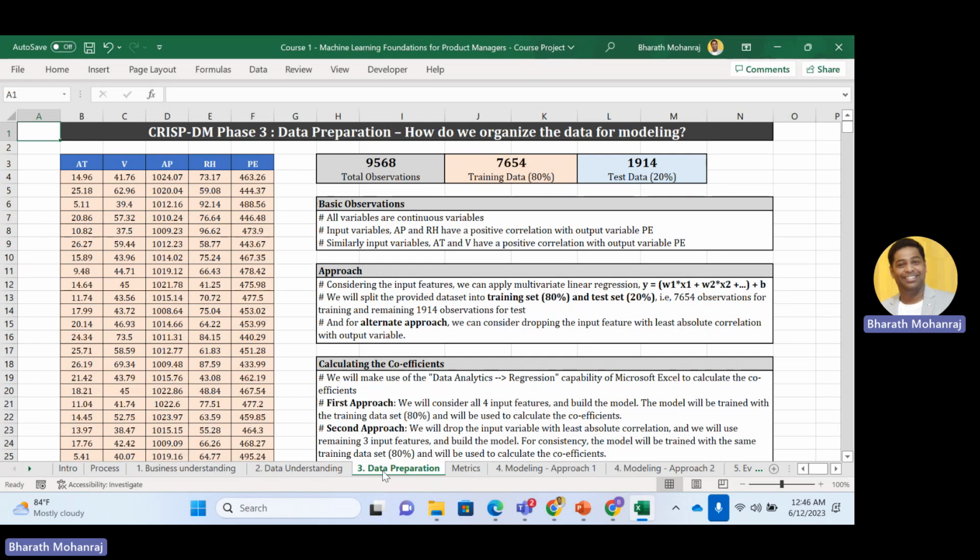Now, if you look at the data that is provided to us, the quick observation shows that all variables here are continuous variables. If you look at the input variables, AP and RH, they have a positive correlation with the output variable. Similarly, the input variables AT and V also have a correlation with the output variable PE. So considering these facts, our approach here is going to be applying the multivariate linear regression, where we will be calculating the predictions using the formula y equal to f of x plus b.